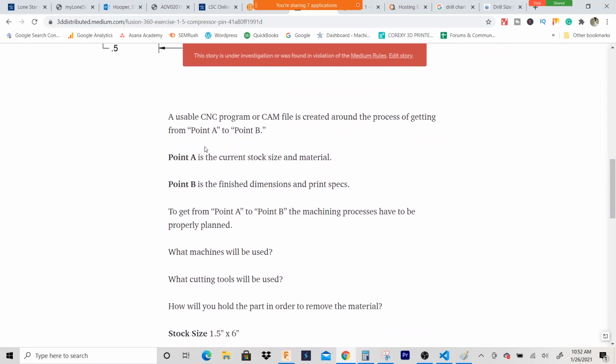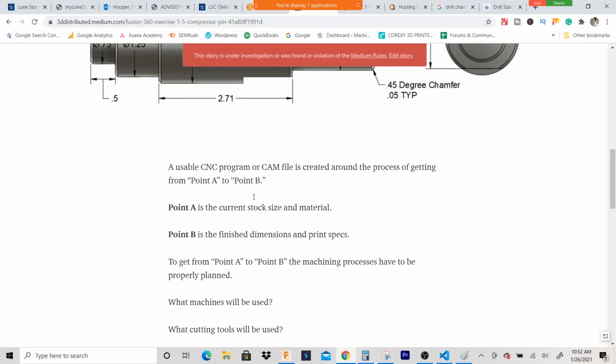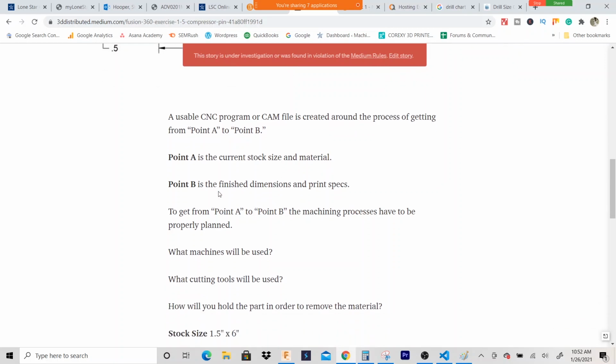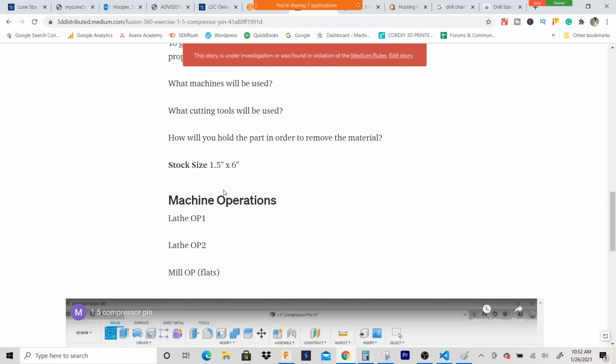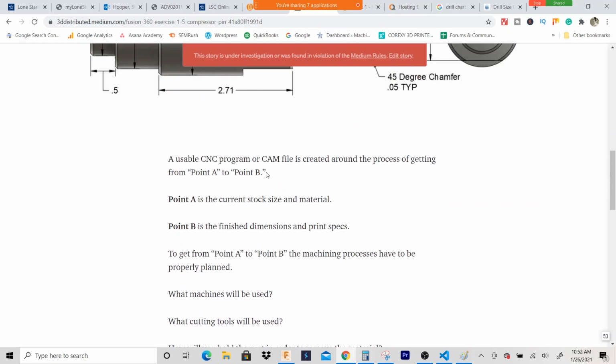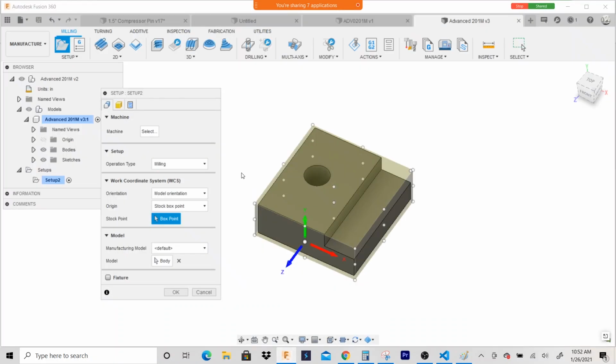so anytime you're writing a CNC program, or making a CAD/CAM file, you want to think you're trying to get from point A to point B. Point A is the stock material you're starting with, the size and type of material, and point B is the finished product. So you want to get from point A to point B. Basically, if we're writing a program, you have to know what the stock size is going to be.